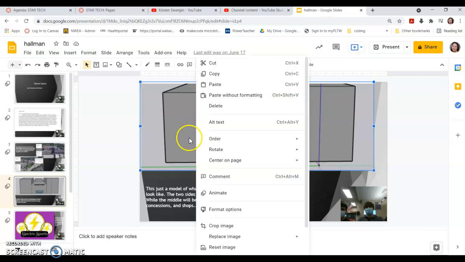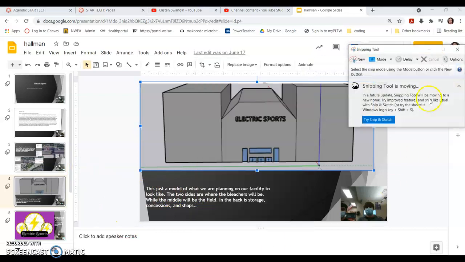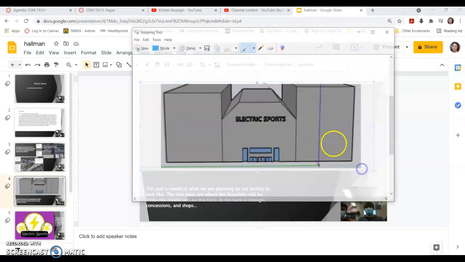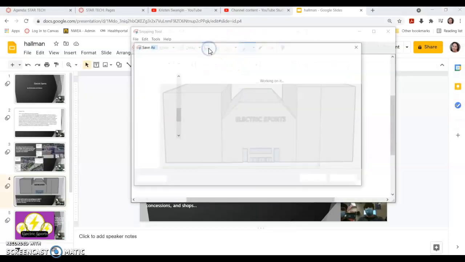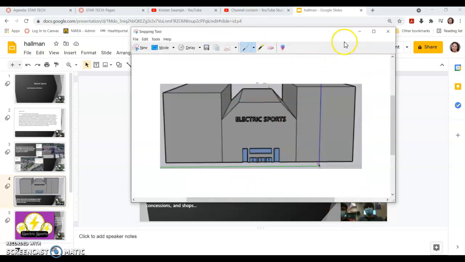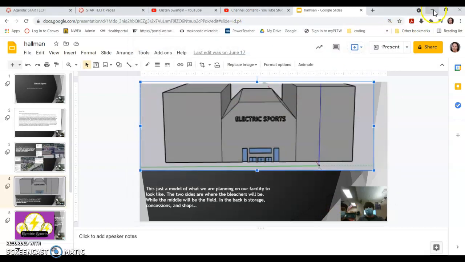You can right-click on the picture. You've got all your options here. You can copy and then paste it onto your desktop. But the easier way, honestly, is going to be to use your snipping tool and just re-snip your picture. So I'll call this Pic 1. It's on my desktop. You get all your pictures on there. Okay.